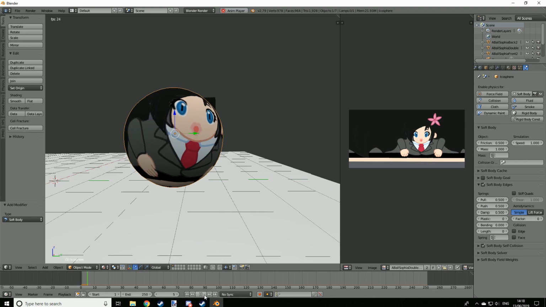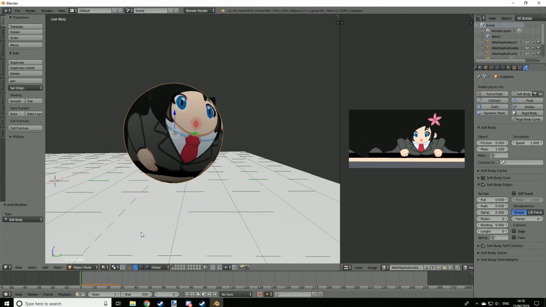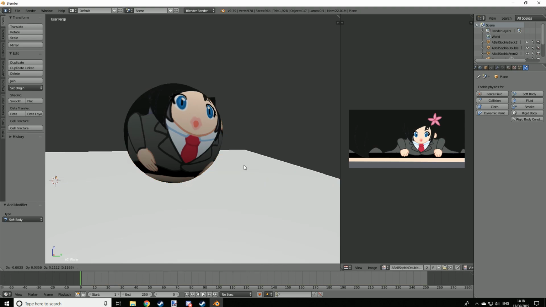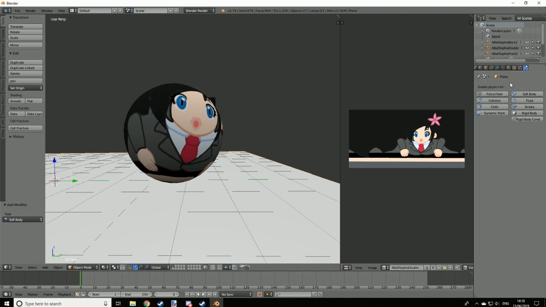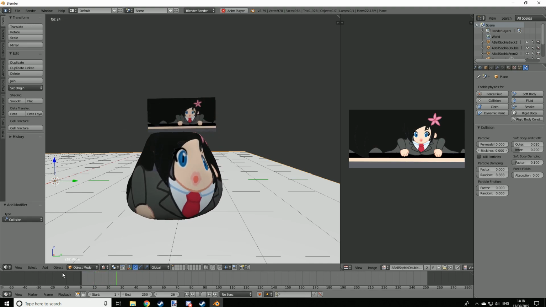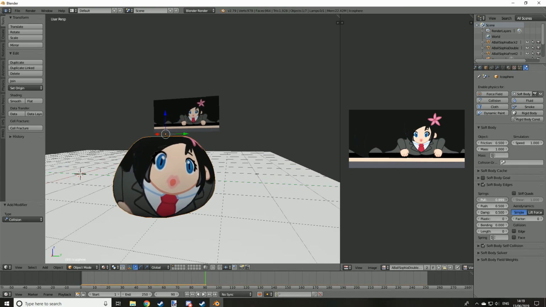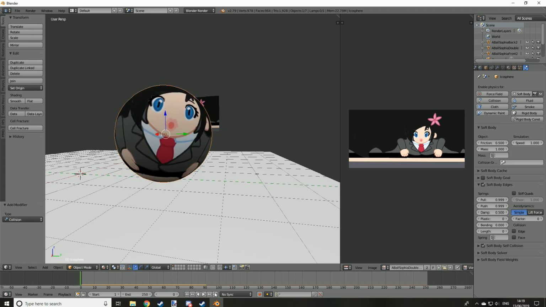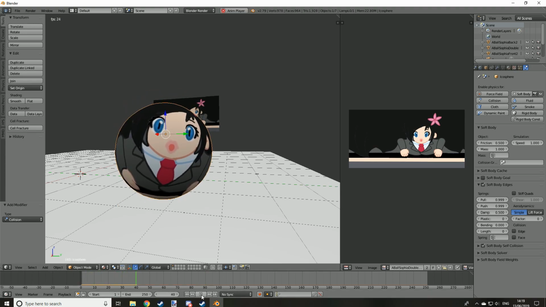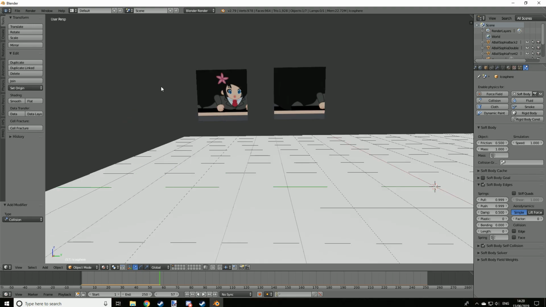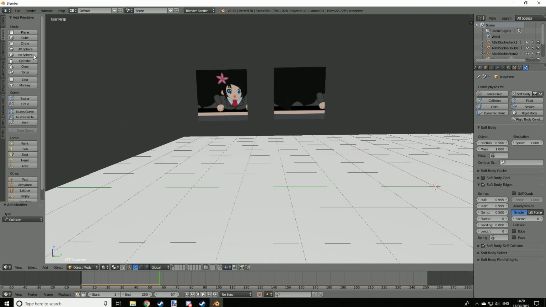If you try to play it now, it's just going to fall through the floor because we have not set a collision. Right click on the plane and go to the Physics Property tab and then select Collision. Hit play and it should bounce. If it doesn't give you desirable results, make sure you select the ball again and try messing around with the pull and push. There we go.